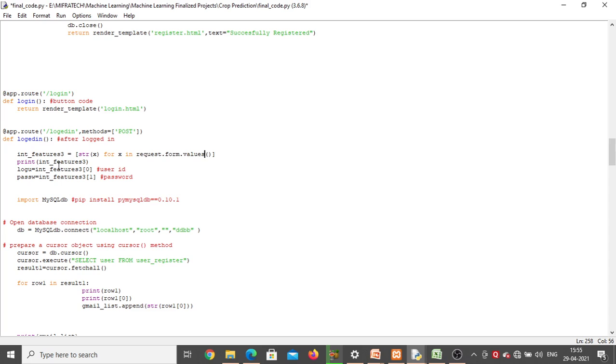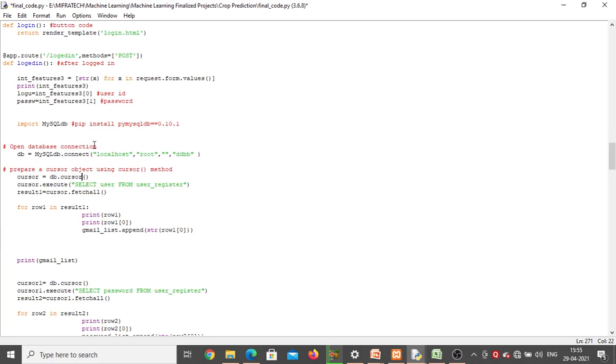I'm going to collect the request.form values and store them in a new list, that is int_features3. So from the login page, the username at index 0, the user ID, I will store in log_u, and the password I'm storing in pass_w. I will connect to my database as I did in the registration page.